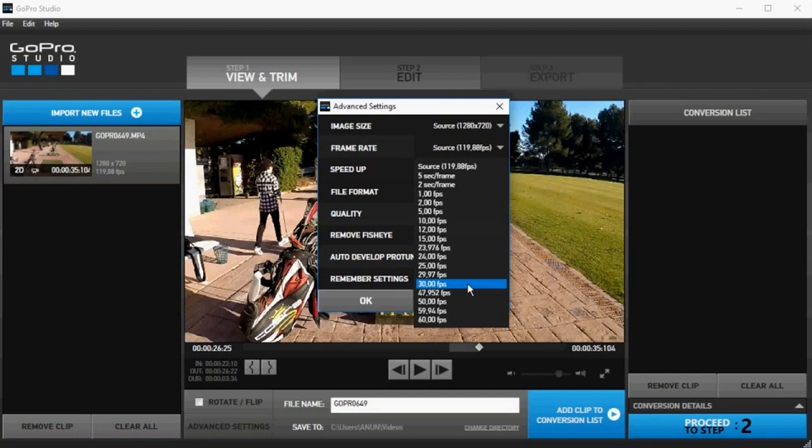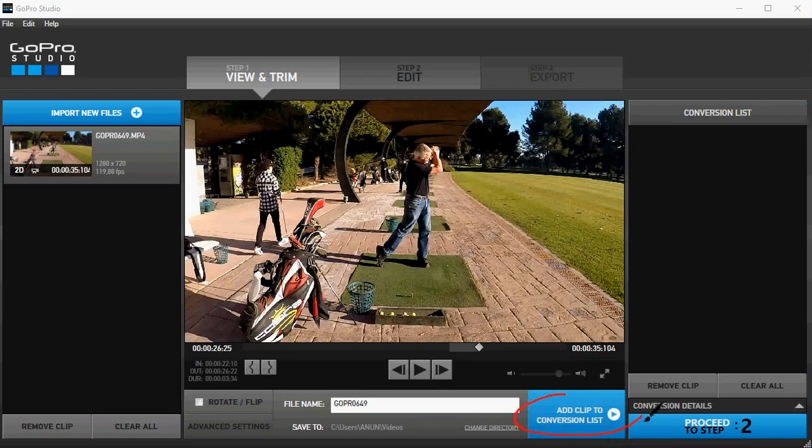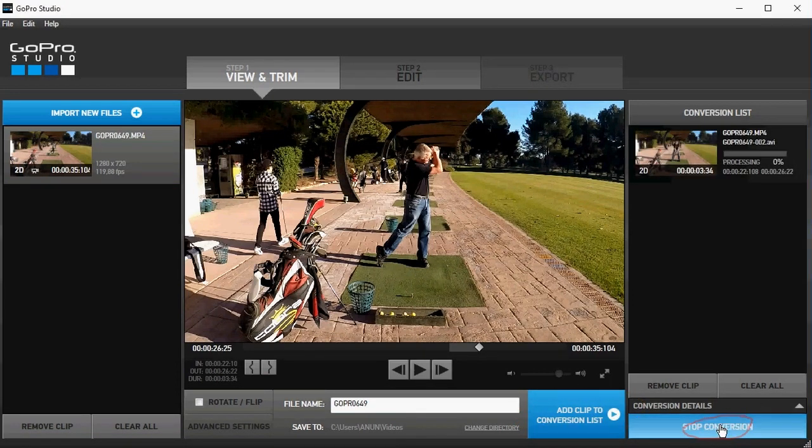I'll go down and choose 30 frames per second, and I'll set my quality to high and click on OK. Now we'll click here to add the clip to the conversion list, convert the clip. The clip is finished converting. Click here for step 2, Edit.